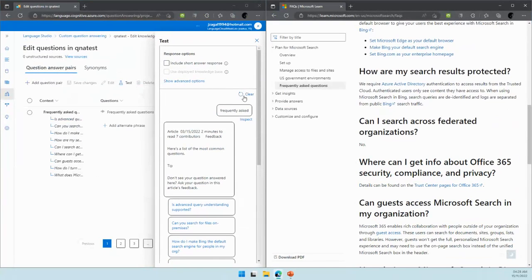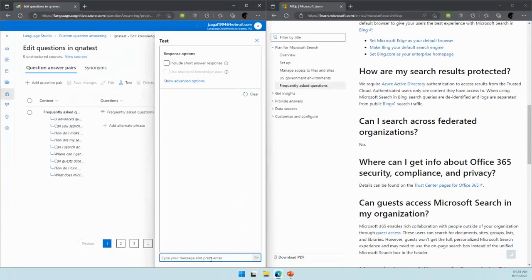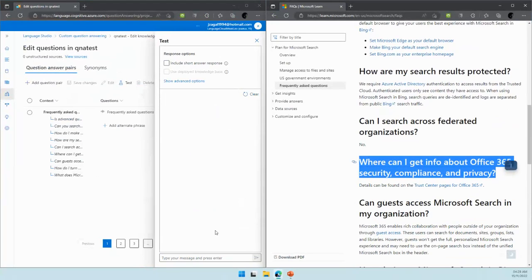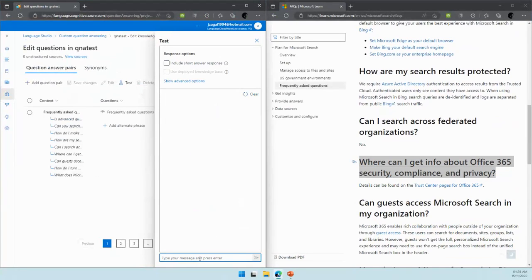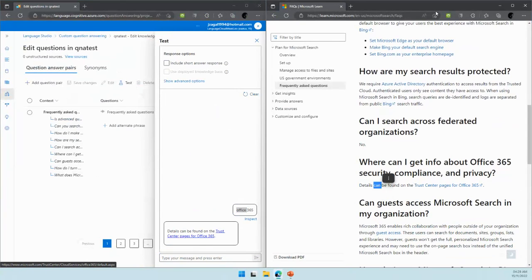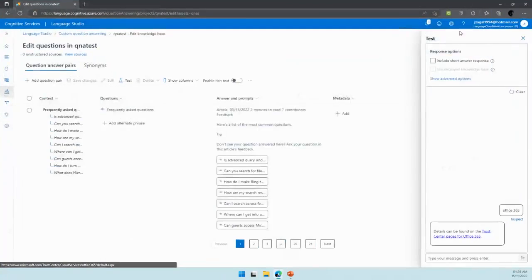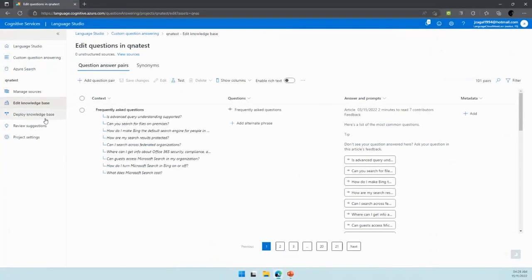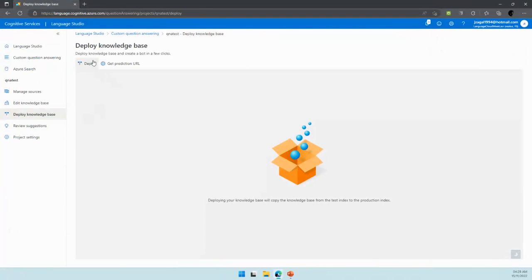Let's do it over again. For example, I don't want to ask everything, just Office 365. Okay, and here we have it. And that's all, guys. We already have our knowledge base. Now, you just need to deploy this knowledge base like this, real quick. This can take a couple of minutes.